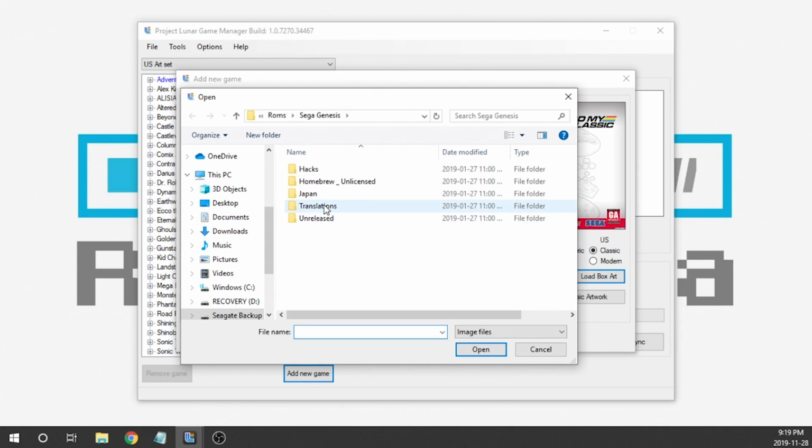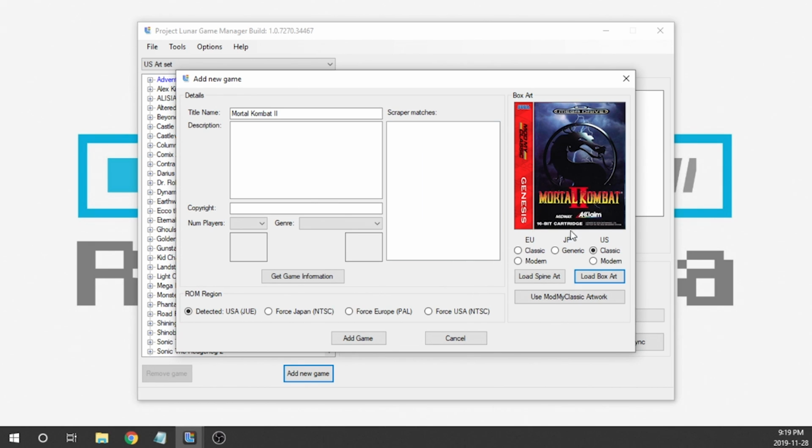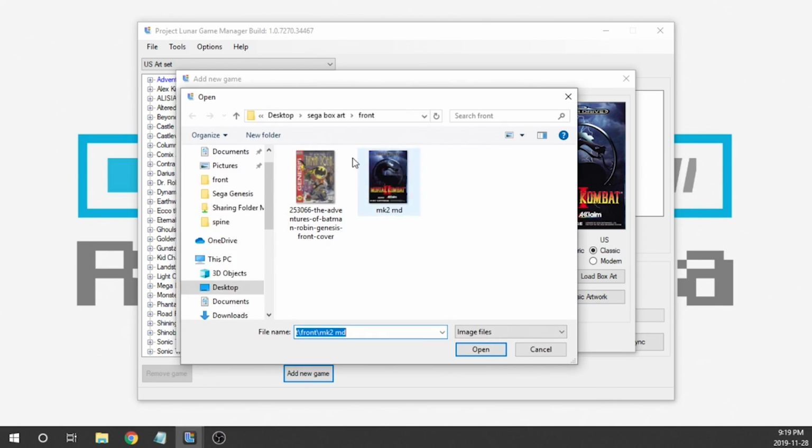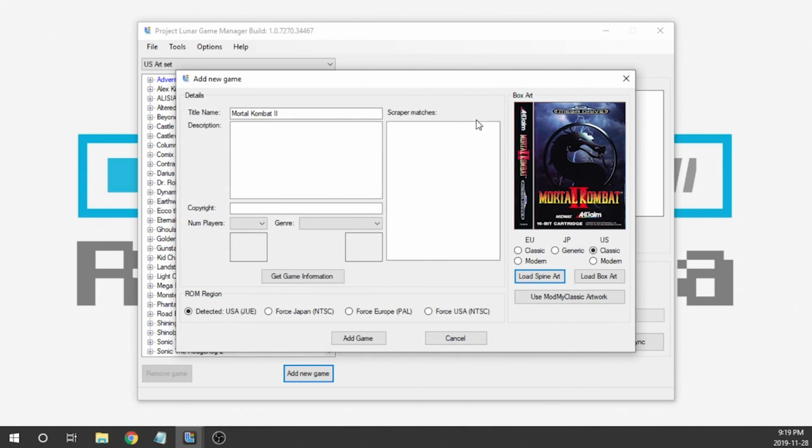So I just got to find it. I've got Mortal Kombat 2 for the Megadrive. There's the box art here, and I'm going to load the spine art as well, which I should have right here. And as you can see, now it matches up, and it's the proper box art for the Megadrive version.